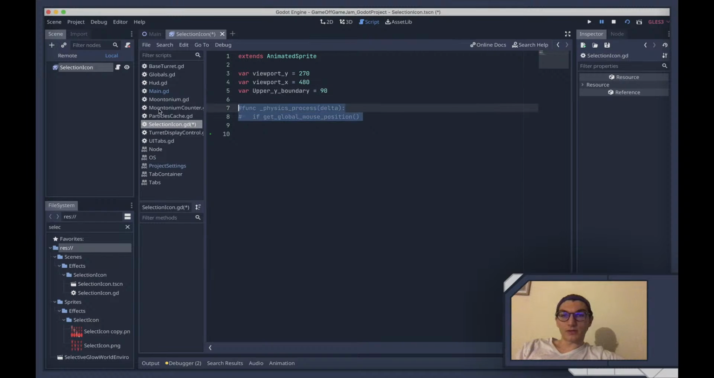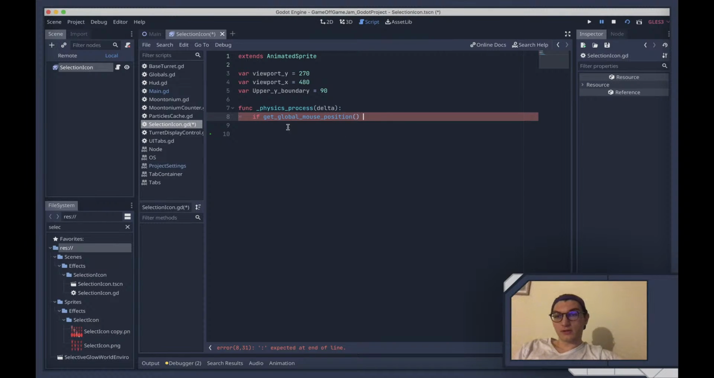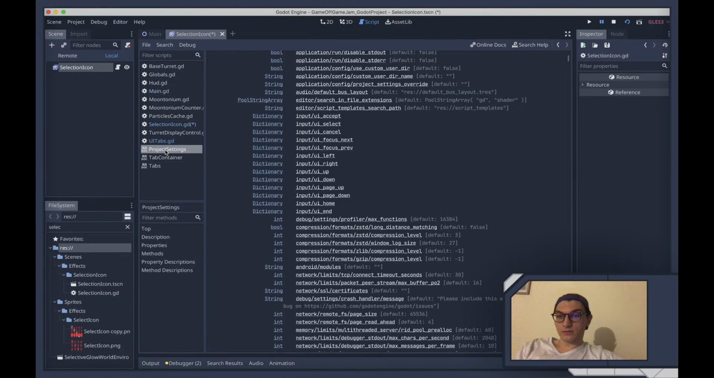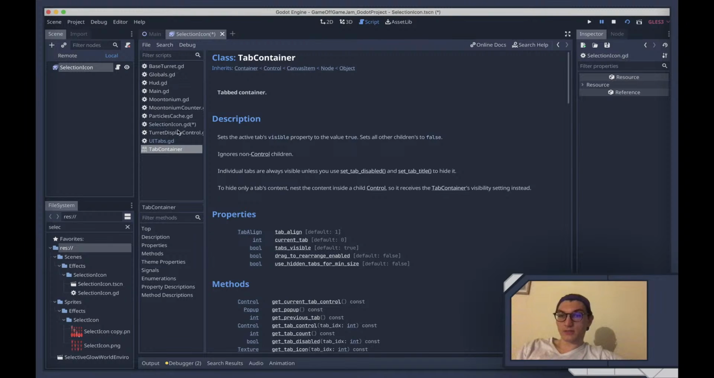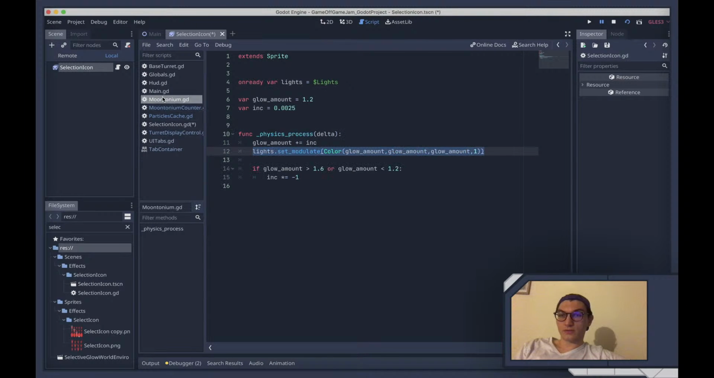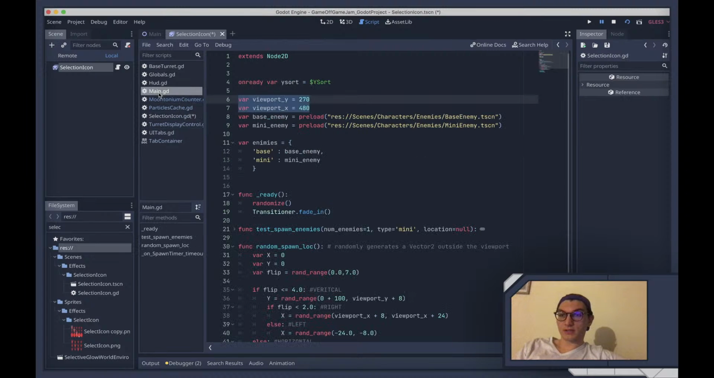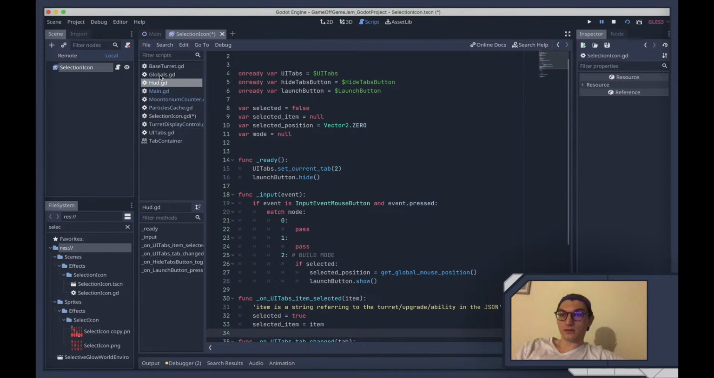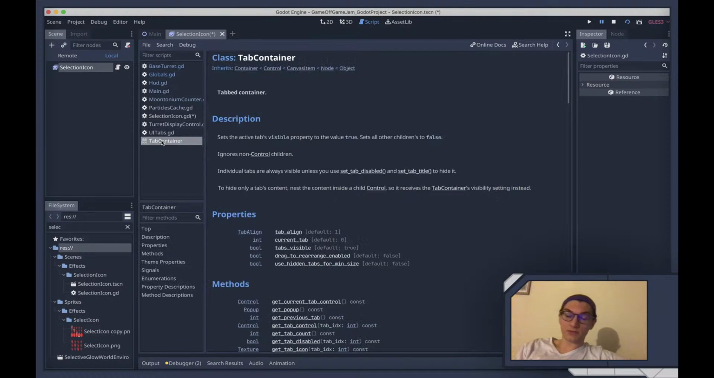There you go. So I'm going to go here and we're going to say if get global mouse position. I'd love to just say is on screen. So I want to do something: node, calendar settings, tabs, display control, particles cache, close that. Main, HUD, turret. No, okay. Tab container.